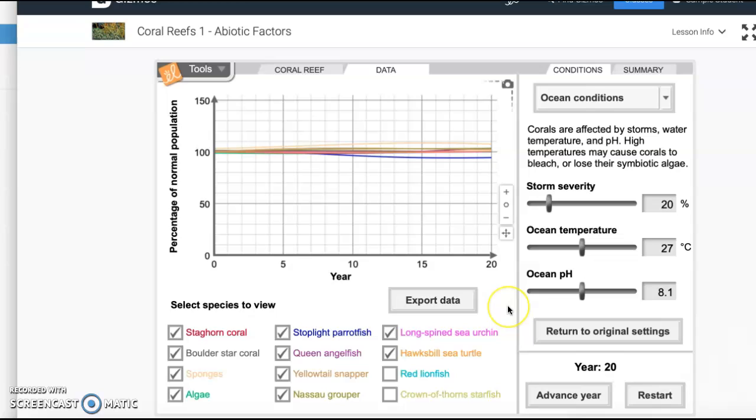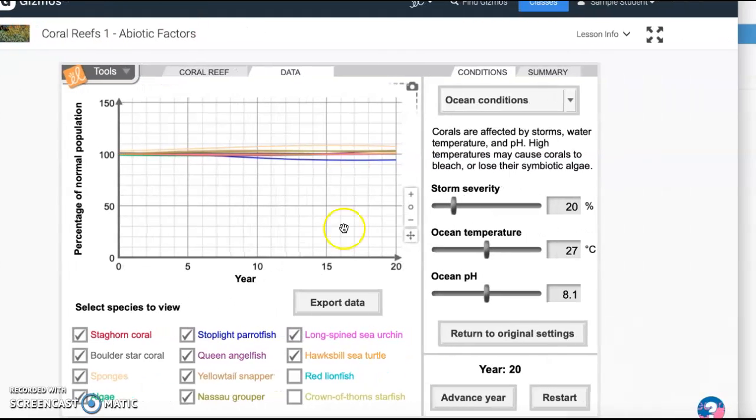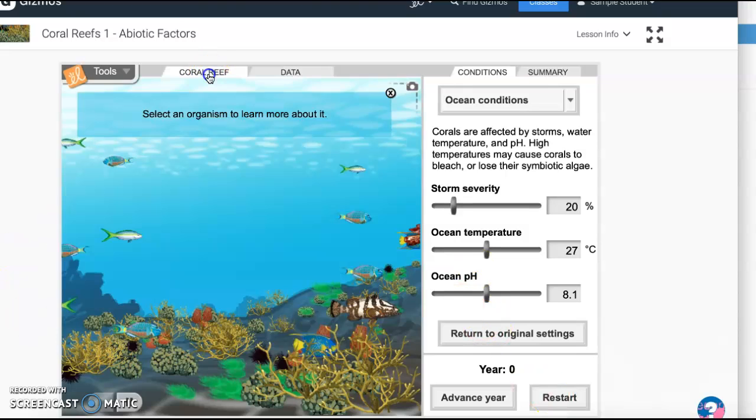All right, so then if I want to restart, I'll click restart. Having trouble clicking that actually. Let's see. Okay, click restart. So it'll go back to 0. I'll get my picture back up. Now I'm gonna change a condition.